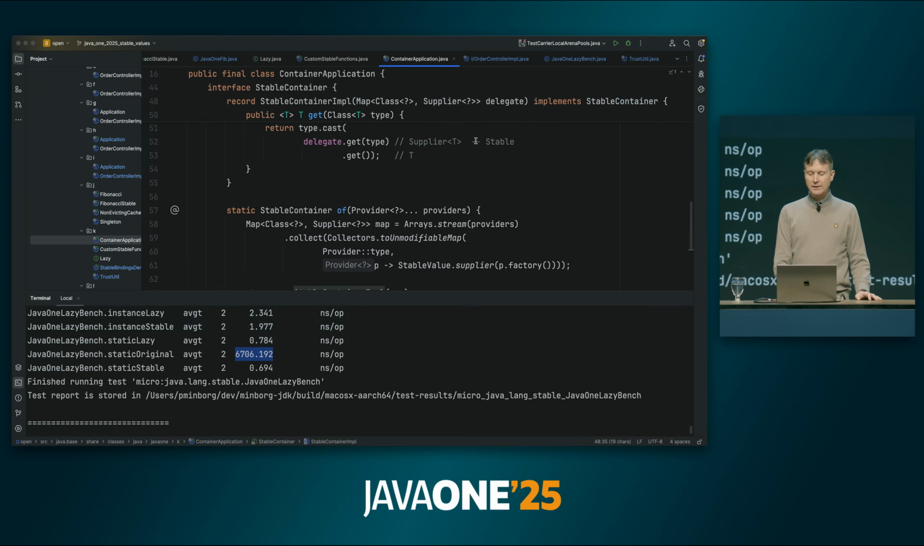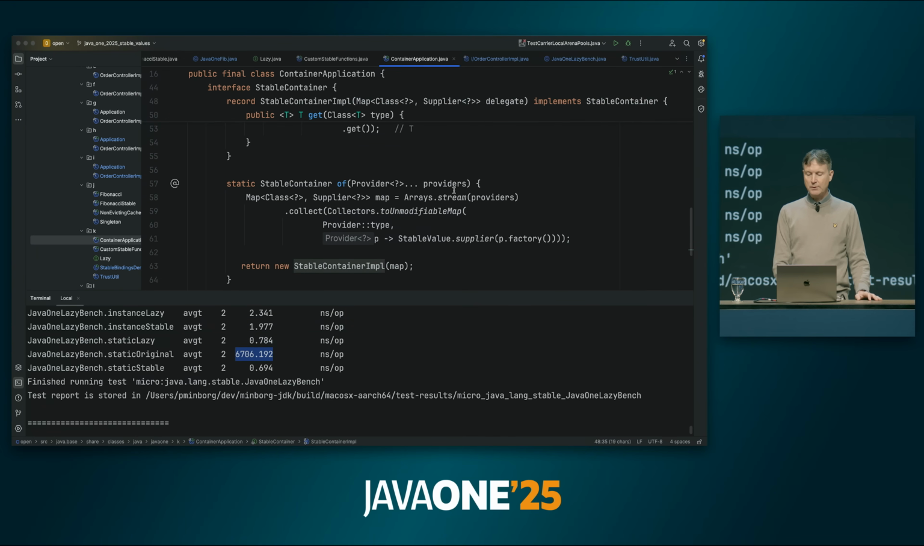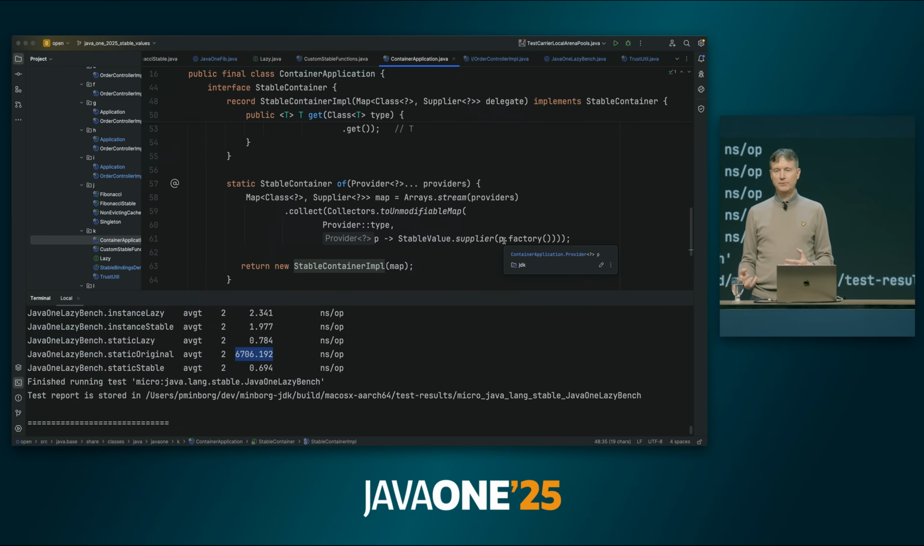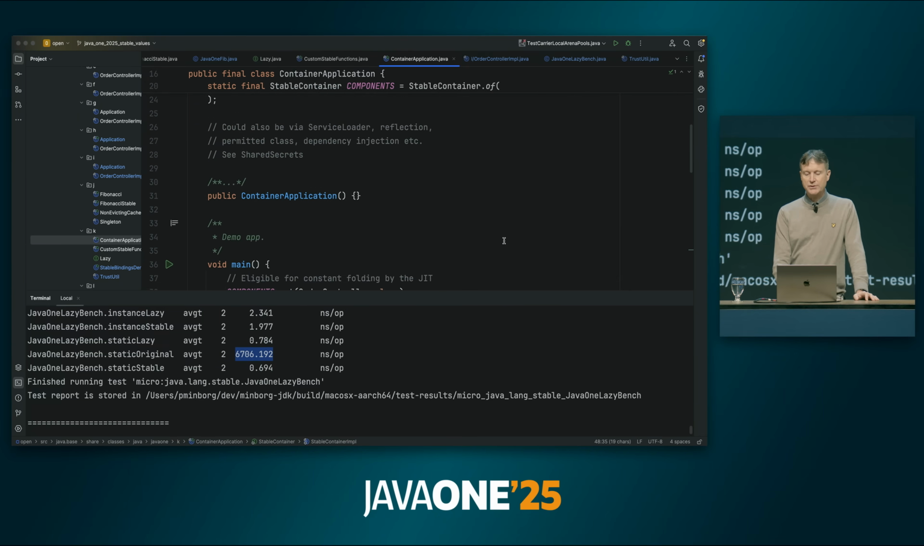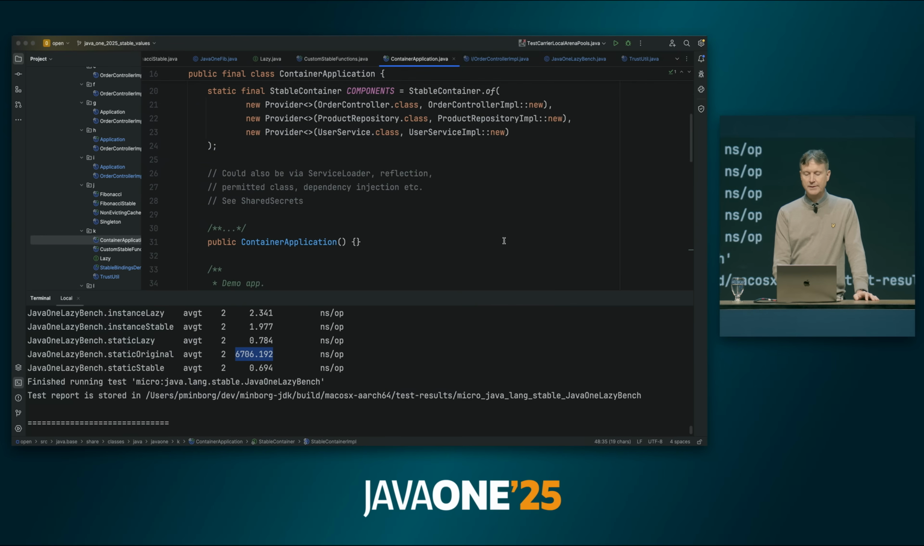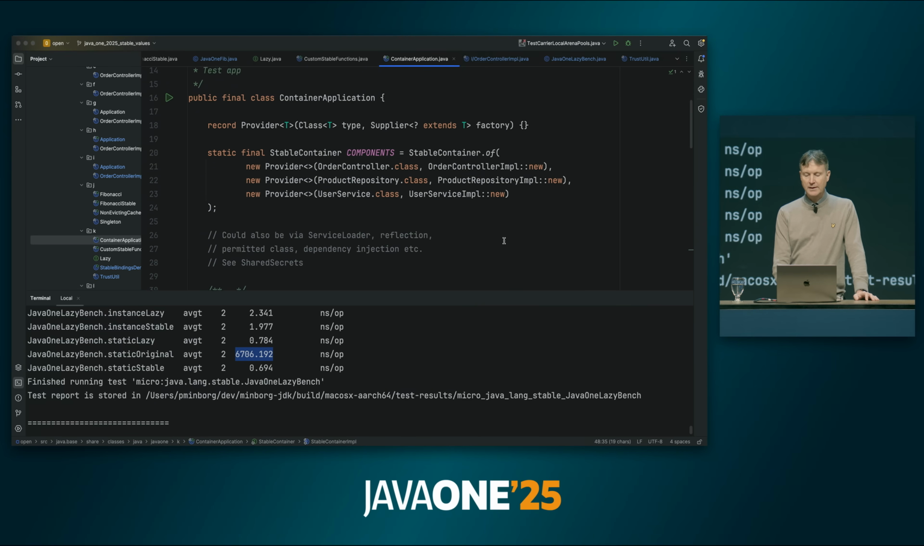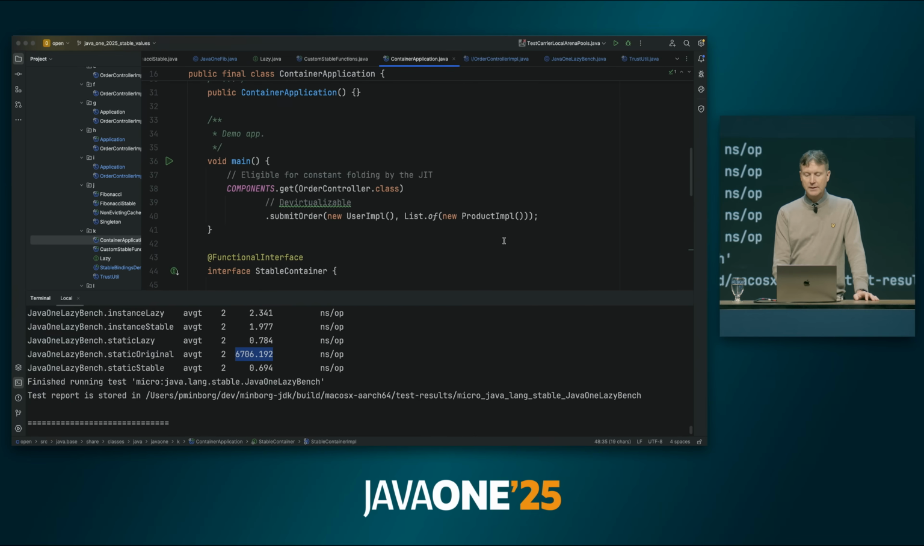And then I have a factory that is streaming over the providers, creates an unmodifiable map with the provider type, and then I create just this stable supplier that I'm supposed to invoke every time I try to scoop up that value. And this will give me lazy creation of all the controllers. And I will still be able to get maximum performance because this stable container is trusted.